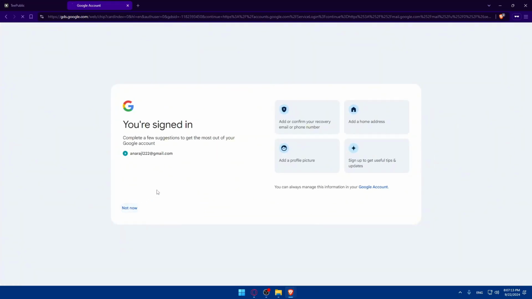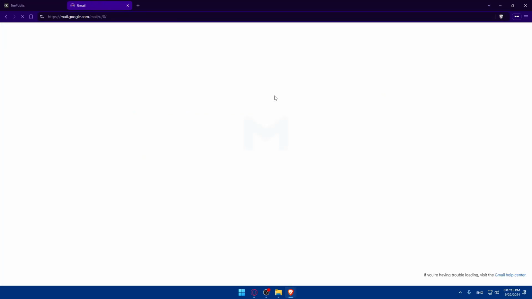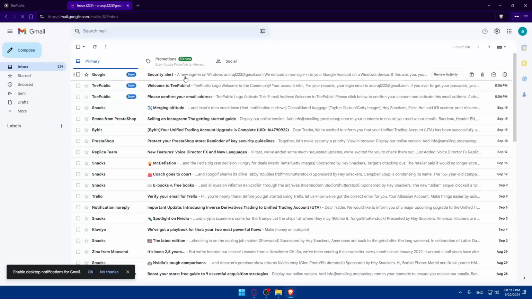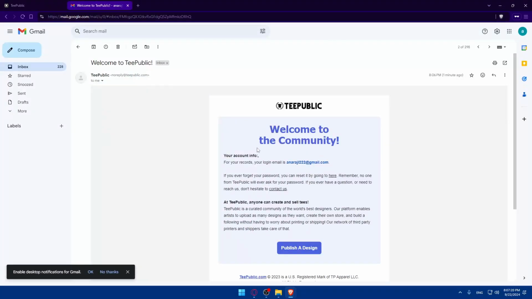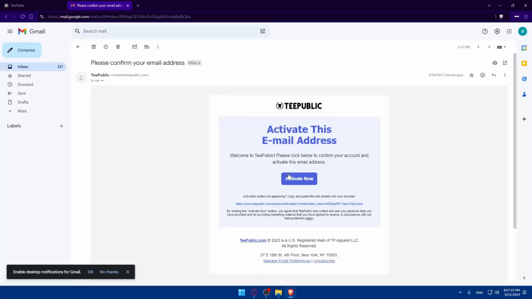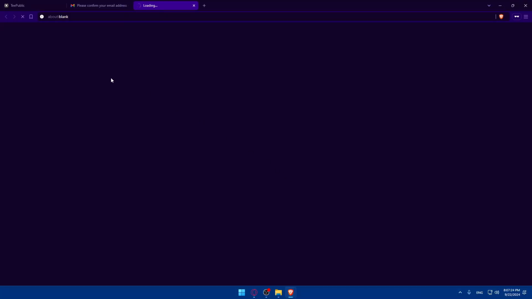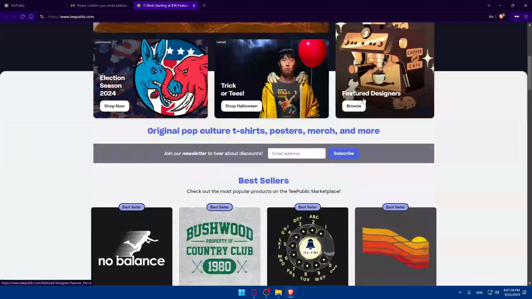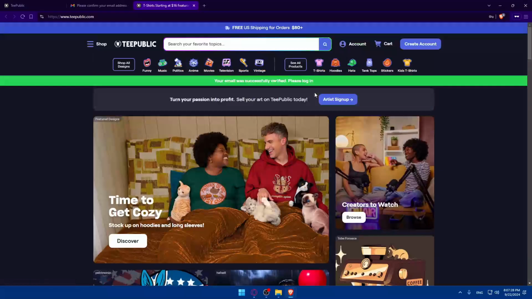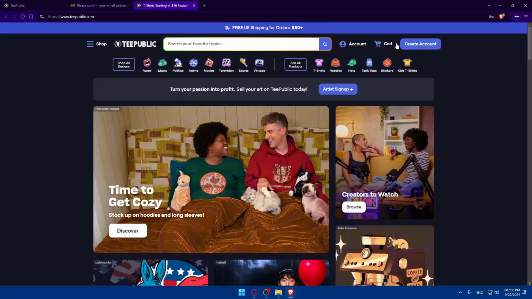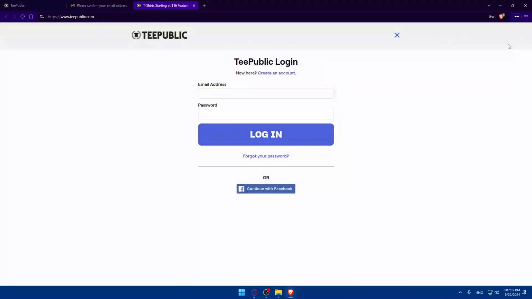So now, I don't want that. Let's just see, Teepublic. No, not this one. And yeah, confirm. I'll just go and click on activate your account. Once I click on that, as you can see, my account will be activated. Now, all I need to do is go to this account option, click on login, and of course we'll need to log in to that account.